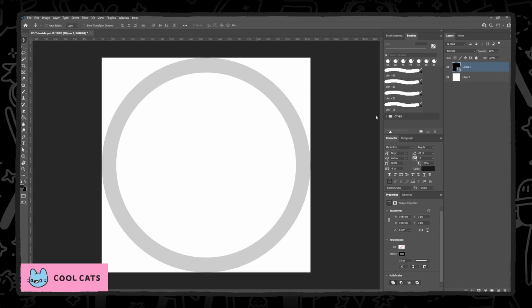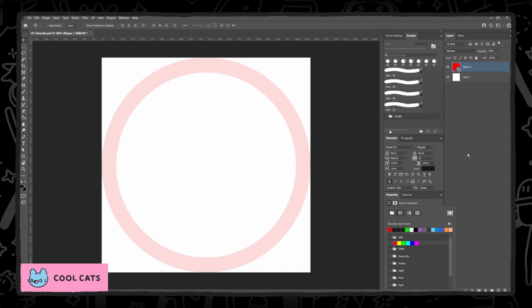I always lower the opacity a little bit. I'll change the color. Sometimes I'll just use red because it works well. I don't leave this up the entire time, but when I start designing the character, I like to have this there because it's extremely important.